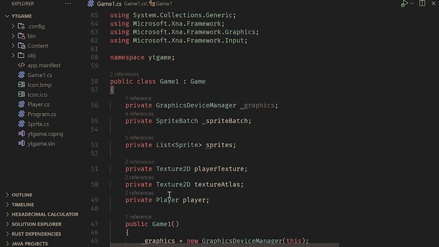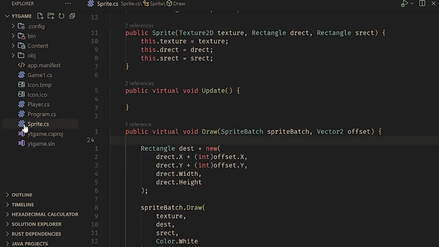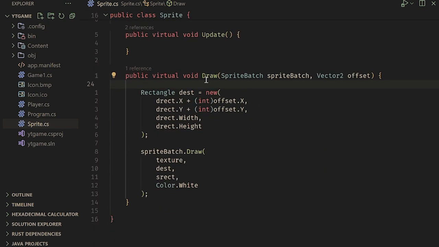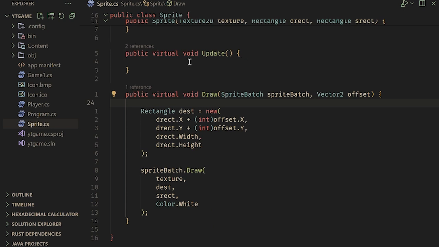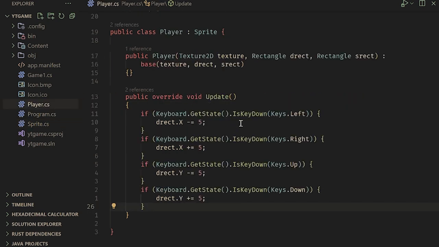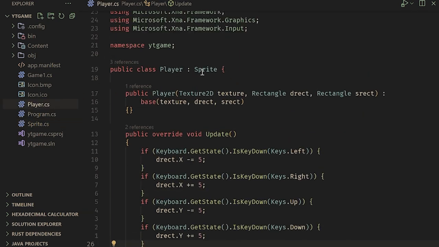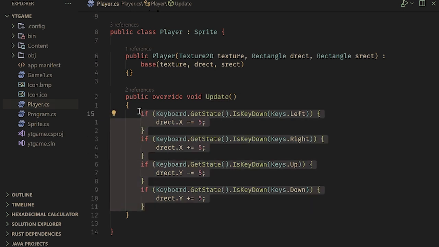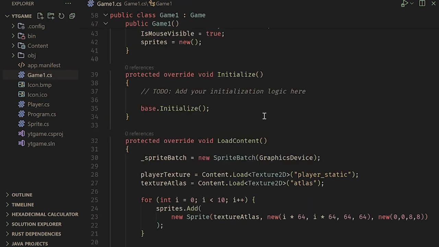I just have a list of sprites, and sprites are defined here. I just made them a class that holds a texture, a destination rectangle, and a source rectangle. If you don't know anything about that, I would recommend looking at my older videos. But yeah, then also every sprite can update itself and draw itself, although the base sprite doesn't have any update functionality. The player sprite, however, inherits from the sprite and overrides the update method, allowing for us to move the player around. So let's go ahead and implement a camera.